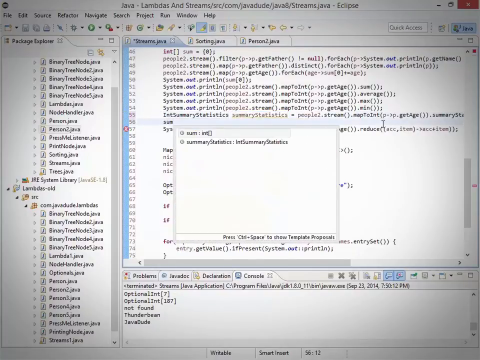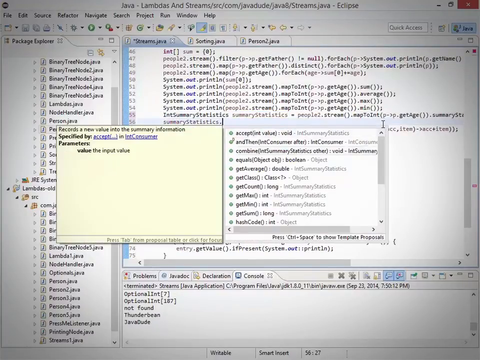So then I could say summary statistics: get max, get min, get sum, get average, things like that, and get count, how many things there were. What this does is give you all of those things with just one cycle through. Now, if you had multiple operations you wanted to perform, that's when you might want to use the andThen.